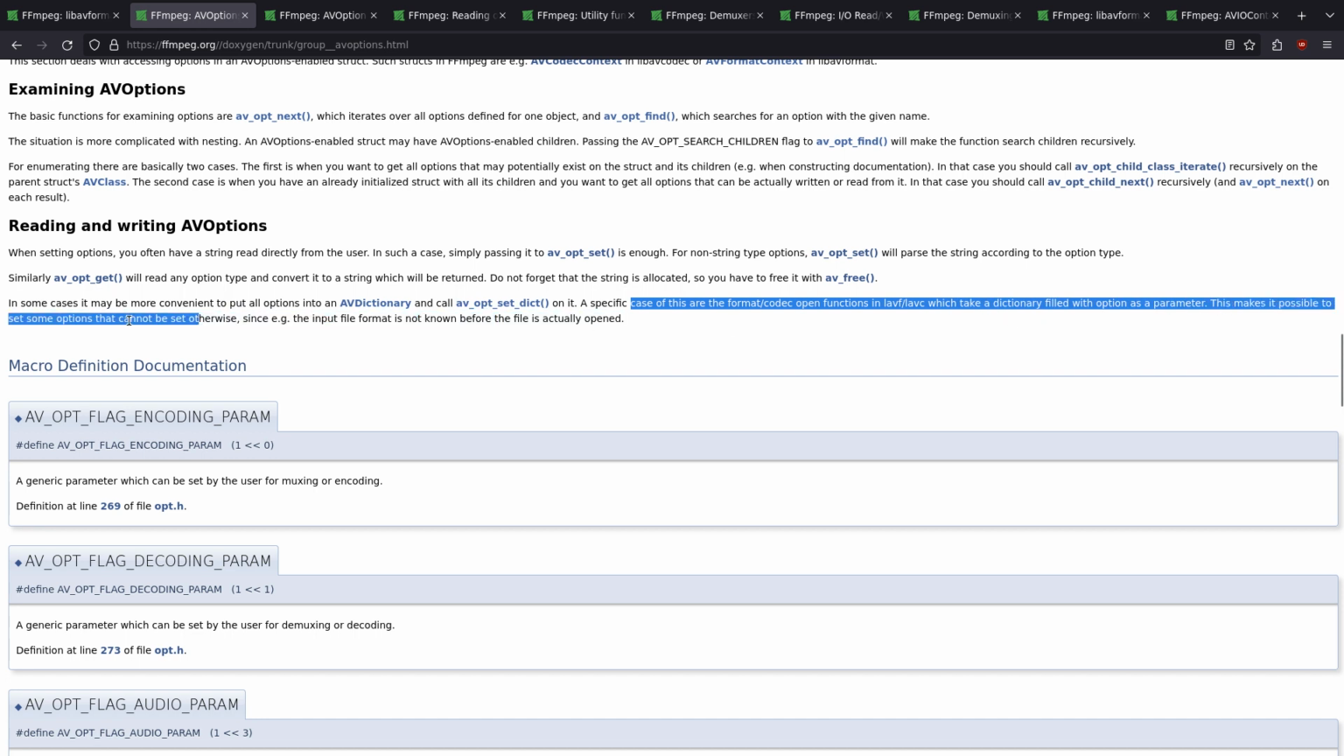The input... This sets some options that cannot be set otherwise, since, e.g., the input file format is not known before the file is actually opened. I'm trying to decide if this is telling me some sort of wisdom about my program or just some implementation detail about why this exists.